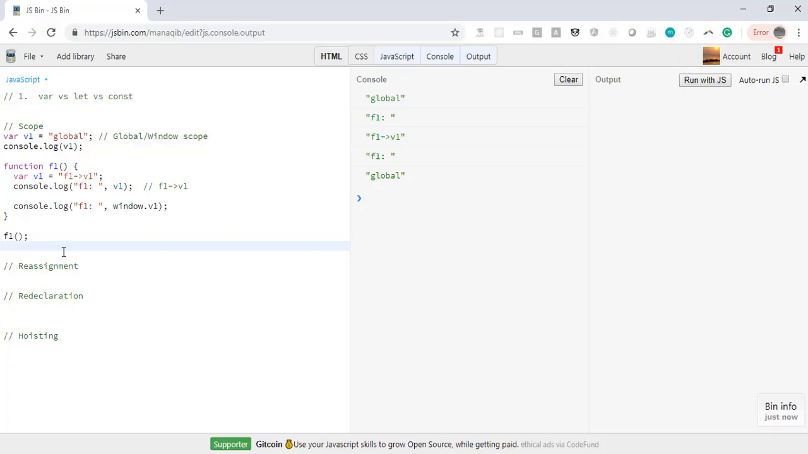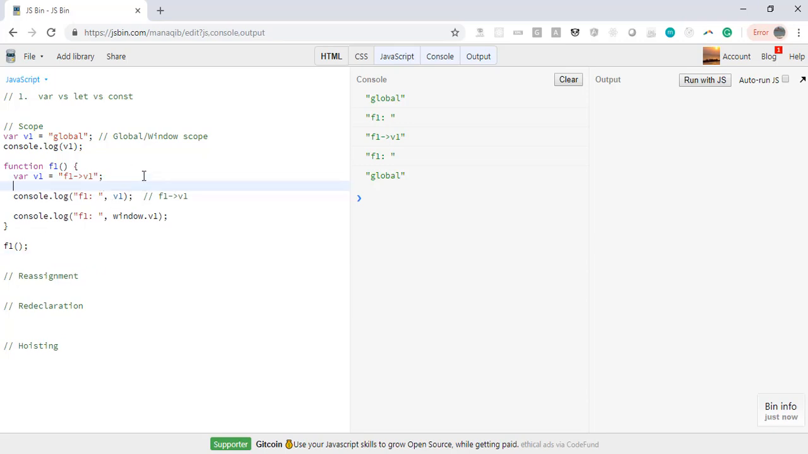Now let us try a couple more things. Right within this f1 function I'll create one more variable called v2, and I'll assign a value of f1-v2. Now we know that right within this f1 function this v2 variable will be accessible, right? Maybe I can put in a comma and output v2 as well. Now if I clear the window and click on run, you will see the output coming out correctly. So you have the f1, the value of v1, as well as the value of v2. Now this v2 variable is scoped to f1 and not to the global.